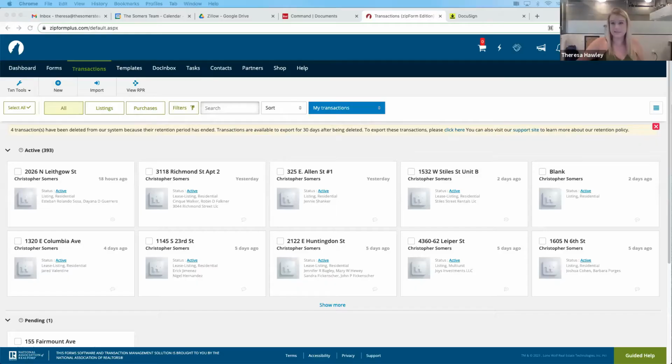I'm going to dive right in and share my screen. I'm already logged into Zipforms. If you're not familiar, you probably aren't going to know what this looks like, but this is my home screen of Zipforms when I log in. I like to keep all of my documents categorized by the transaction address. I run everything by that, and every document for that one transaction stays inside that folder.